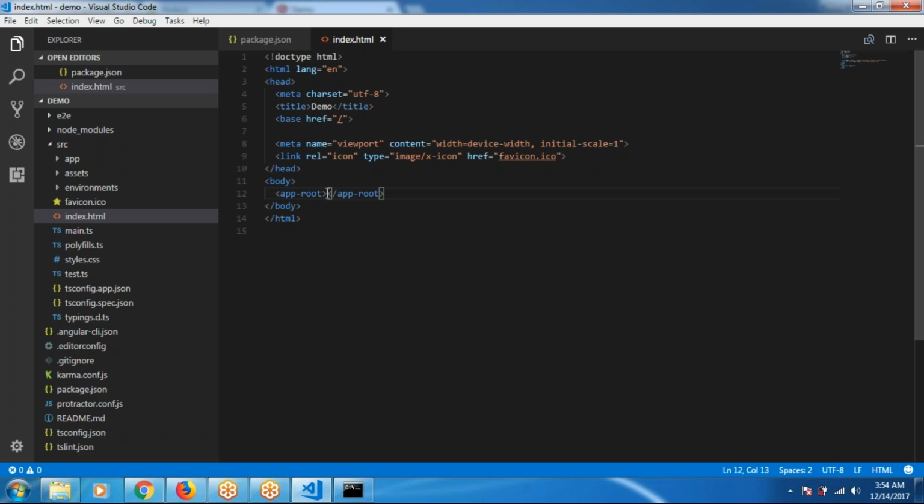Yes, this is a custom one, and basically your application will branch out from app-root. App-root is like a parent component, and we'll be creating child components and sibling components, but everything will be wrapped inside the app-root component.